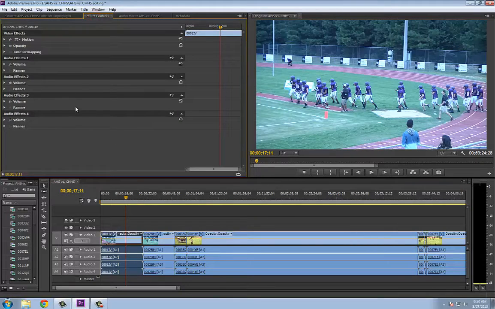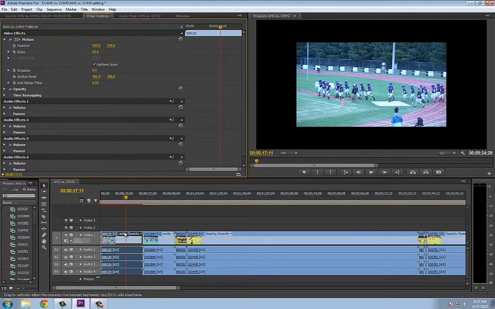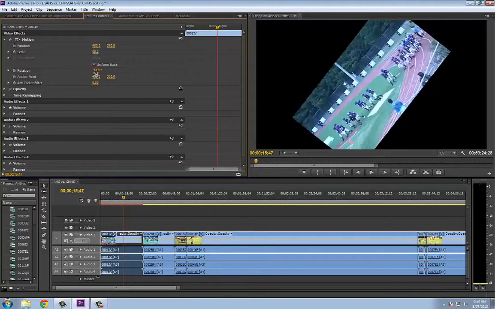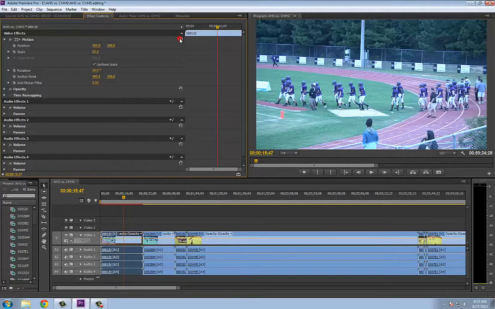You've got effect controls. If I want to take this and scale it down, whatever clip is selected, as you see my playhead is right here, I could position it, scale it, or rotate it, if I want to do some kind of special effect. You could do that, but that's all done here. If you want to undo it, just click that button.